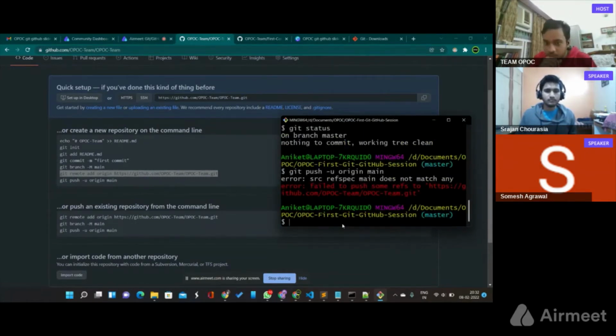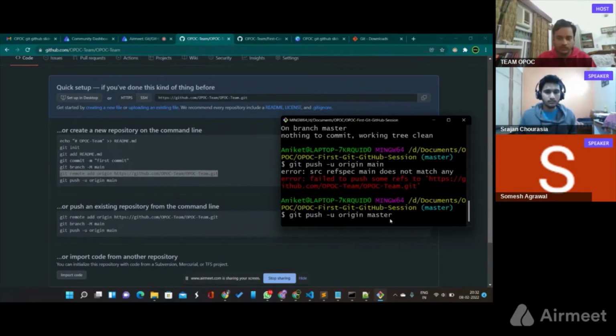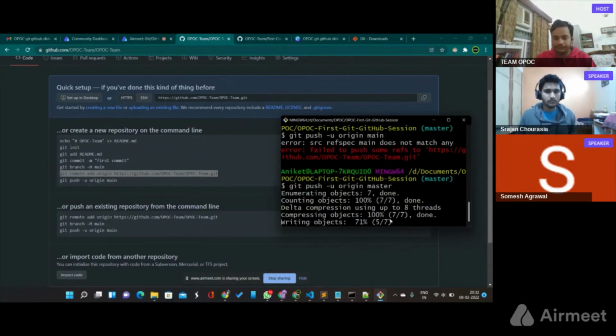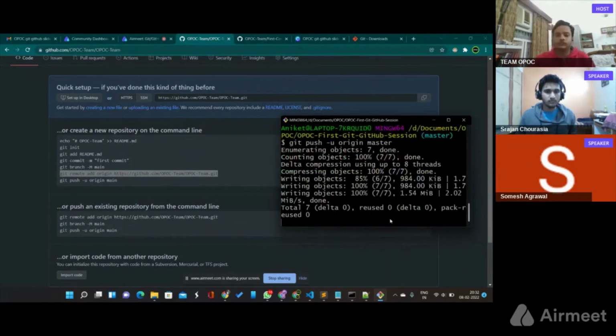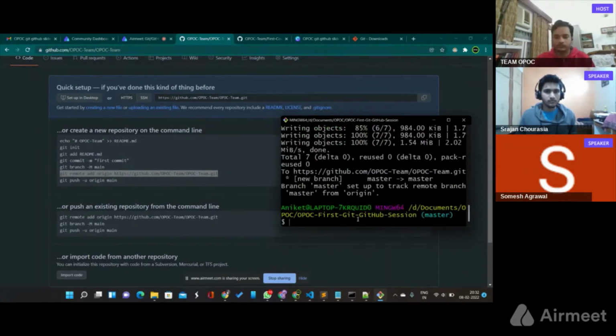Oh, there is some issue. Failed to push. Just make it master instead of main. Oh, okay, okay. Sorry. Since I didn't use git init minus b main, I have to use git push minus u origin master. Okay, so it's done.